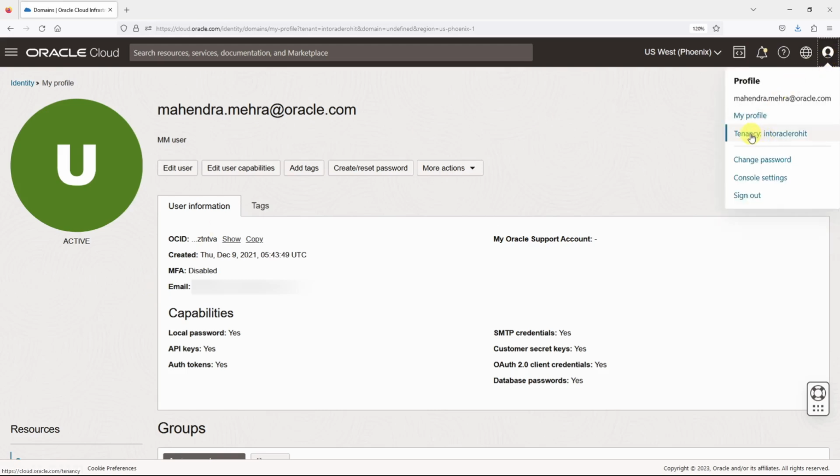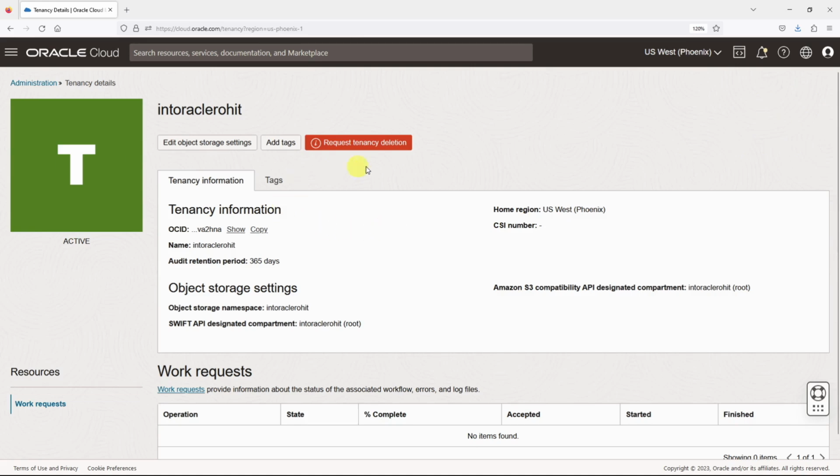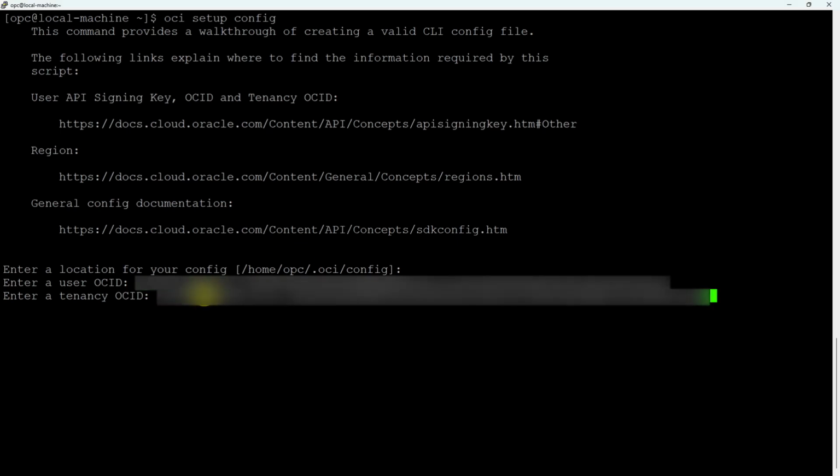Go to your tenancy. This opens up the tenancy details page. And from the tenancy information tab, you can simply click on copy OCID, and let's go back to the local terminal and paste it here.